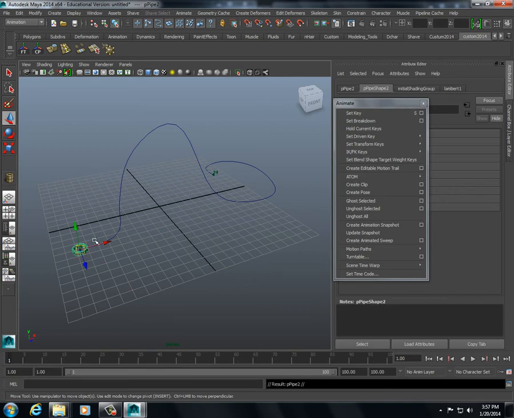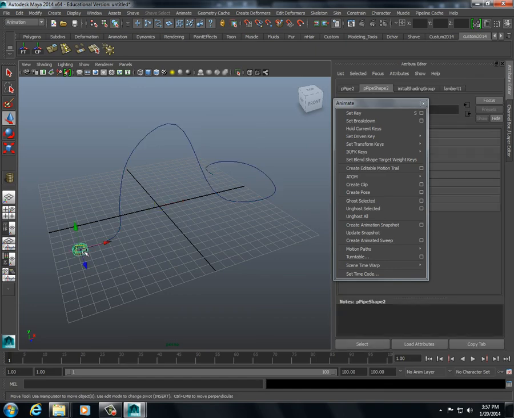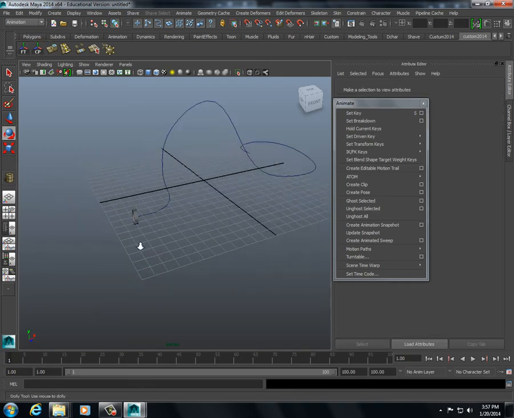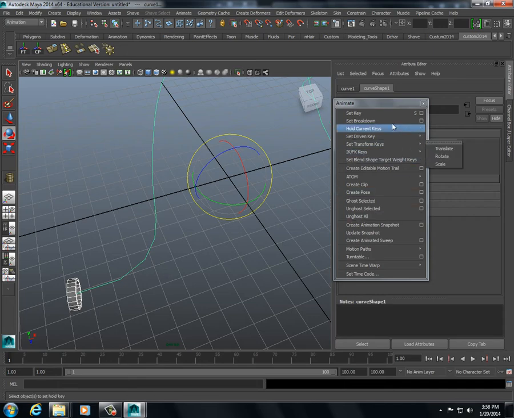So I'll just duplicate that. Alright. So again, and maybe I'll have it pointing forward. So let me just freeze trans. Alright, let me do this one. So I got this guy, I got my motion path. And again, just going to motion paths, I'll tear that off.